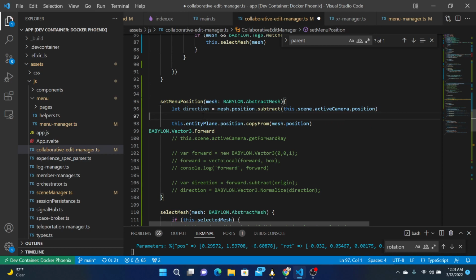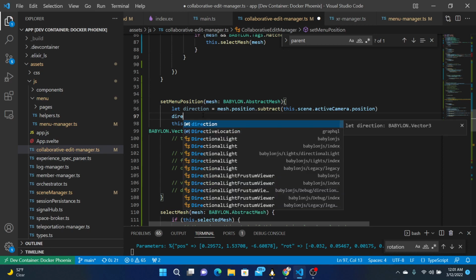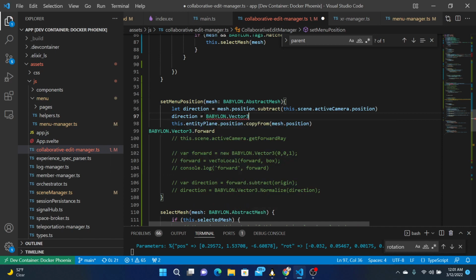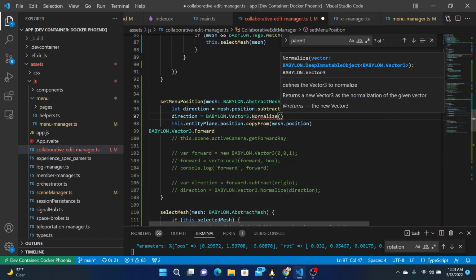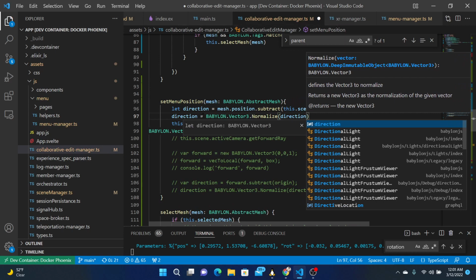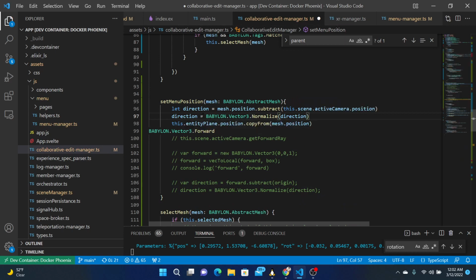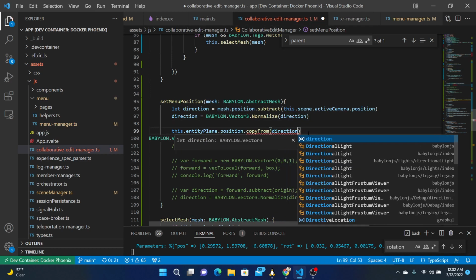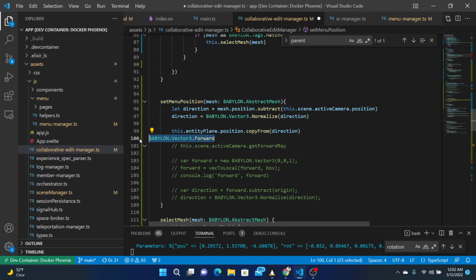And then direction equals Babylon vector 3 normalize direction, which makes it a unit, and I'll copy that one too. Let's see, copy from direction, and what does that do?